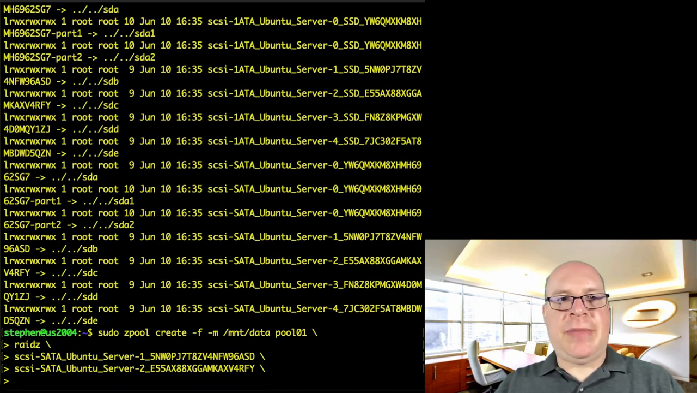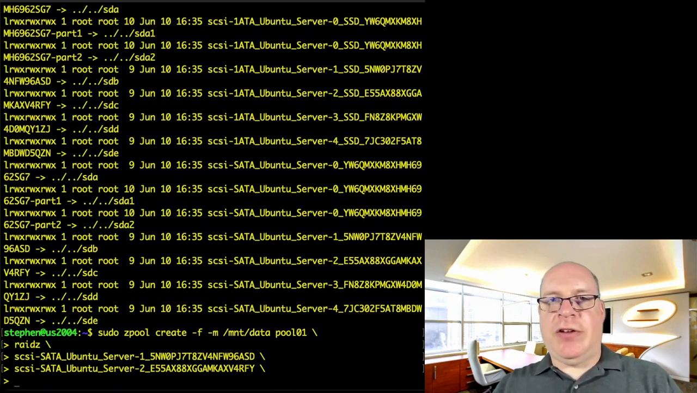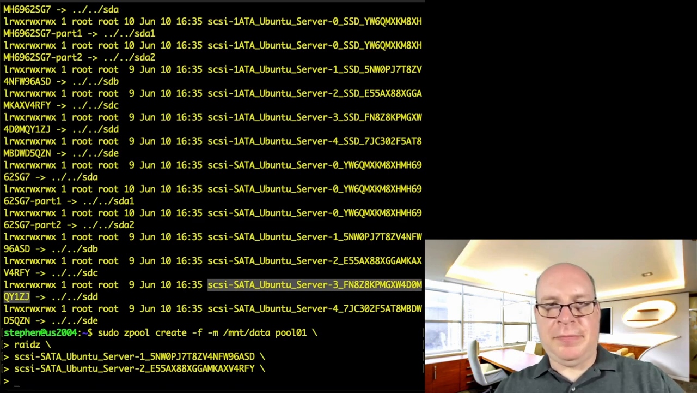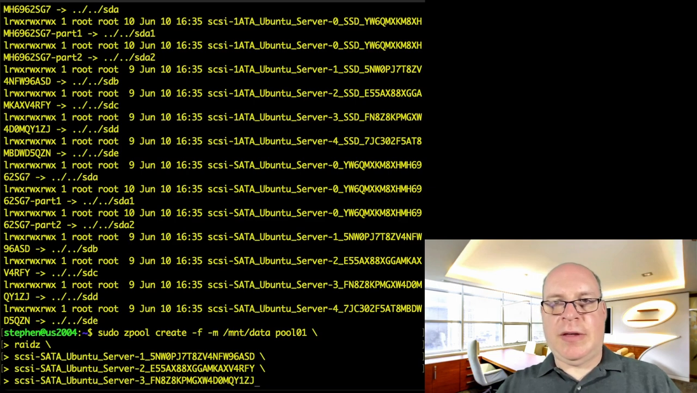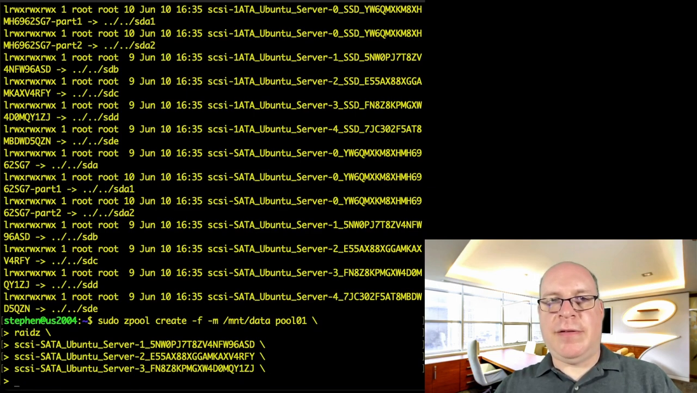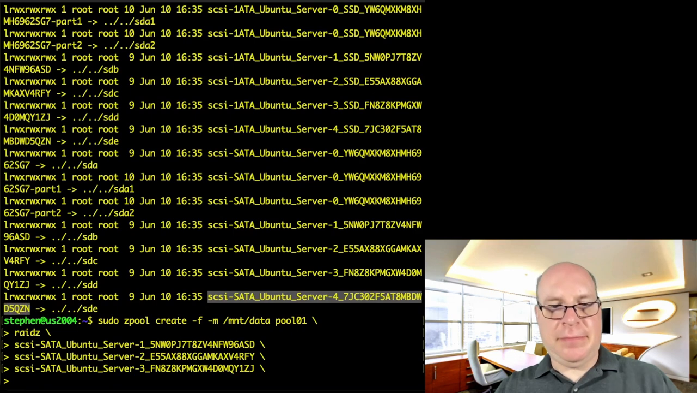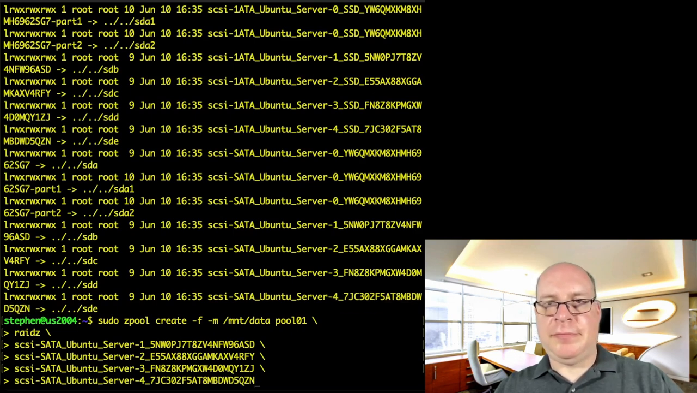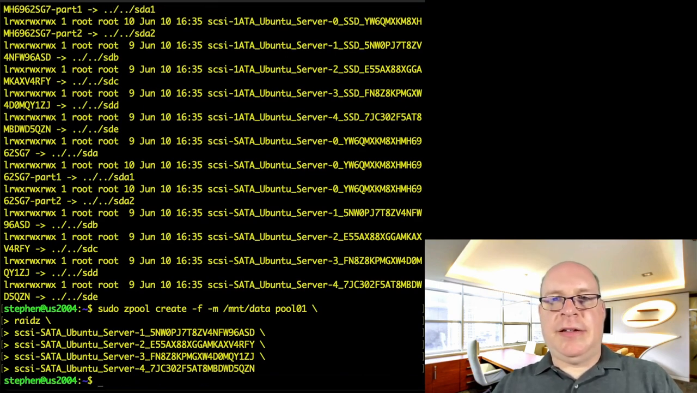Our third disk is sdd. So we'll find sdd here in this list. There it is. So we'll just copy paste this ID. And finally, the fourth disk to add to our pool, pool01 in this case, would be sde. And so I'll do the same thing as before, copy paste. And hit enter. And so the pool01 has been created.